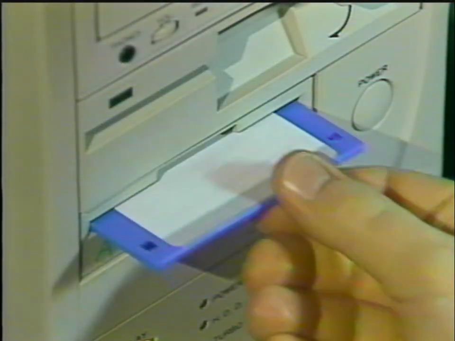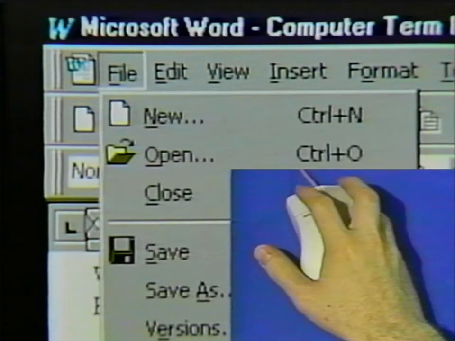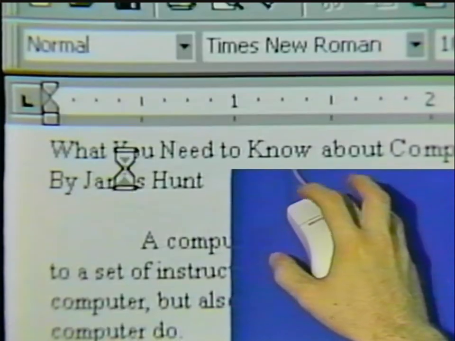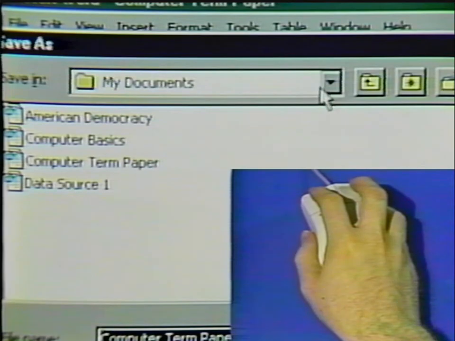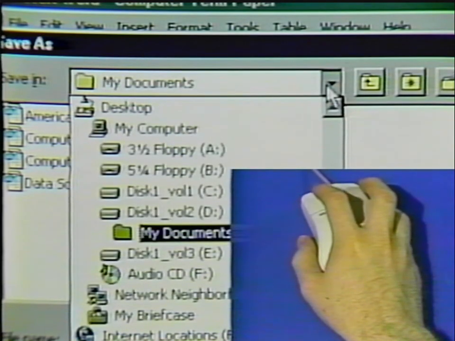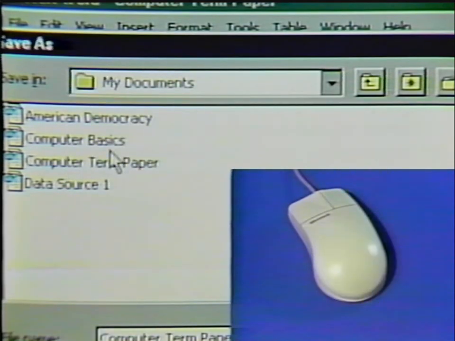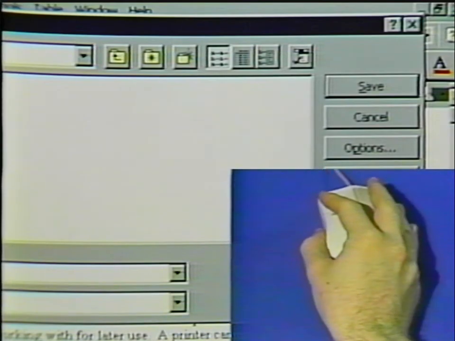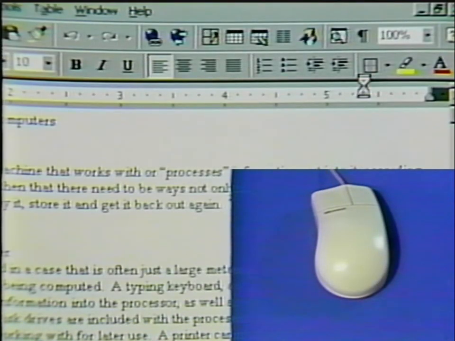If you want to save your document on a floppy disk, the process is similar to what we just did. This time, make sure you've inserted the floppy disk into the disk drive. Then click on File, and then Save As to bring up the Save As dialog box. Click on this arrow button. Then click on the icon for the drive where you've inserted your floppy disk. Finally, click on Save. This saves the document to the floppy disk.